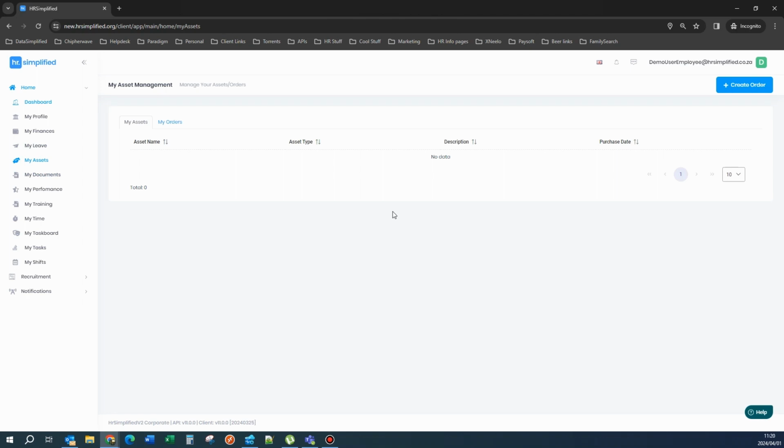Go over to assets. Any assets that have been issued by the company to you, that have been assigned to you, will be listed over here, so you can see what they are and be aware of what is in your name, that you have to return when you leave one day, and that you are responsible for during your employment.